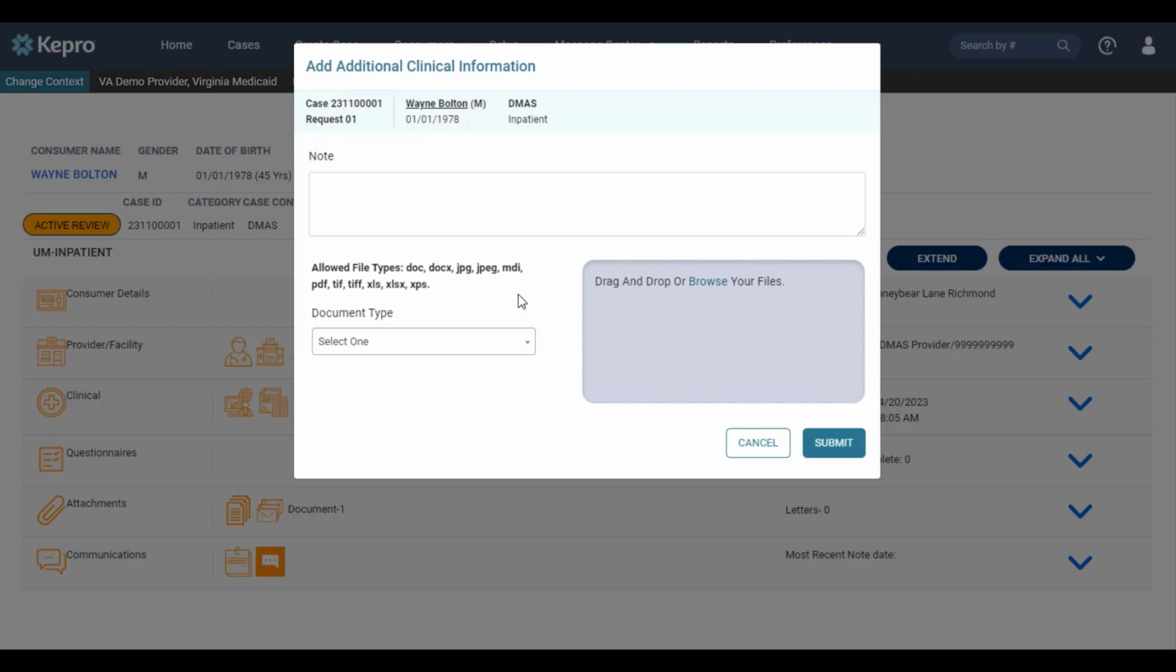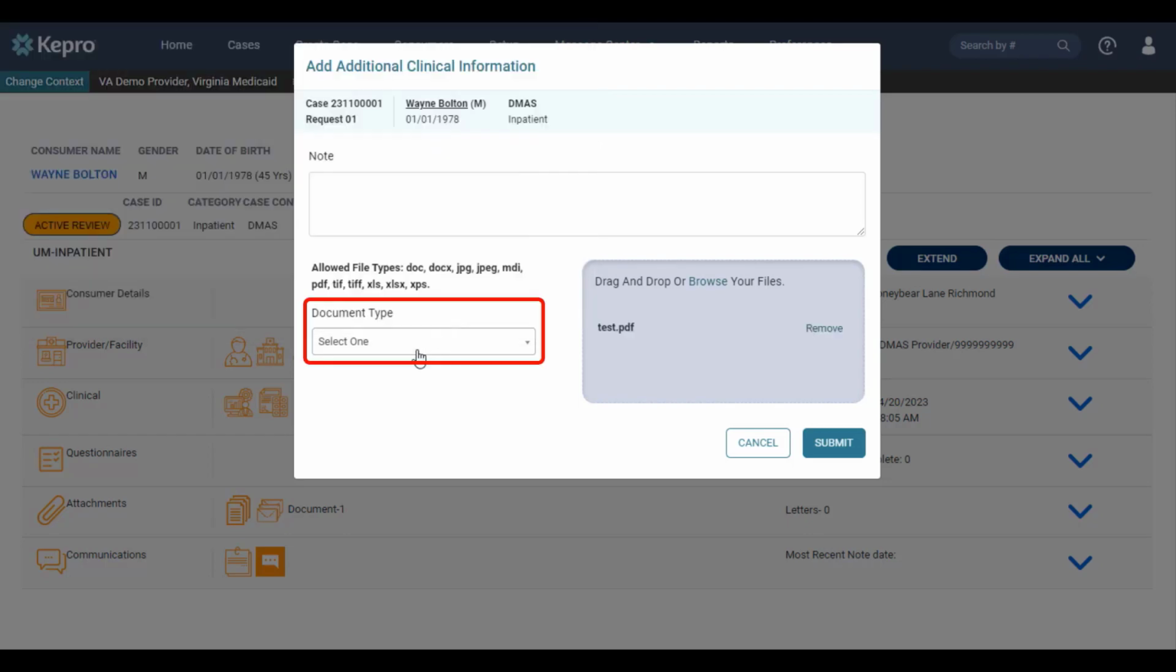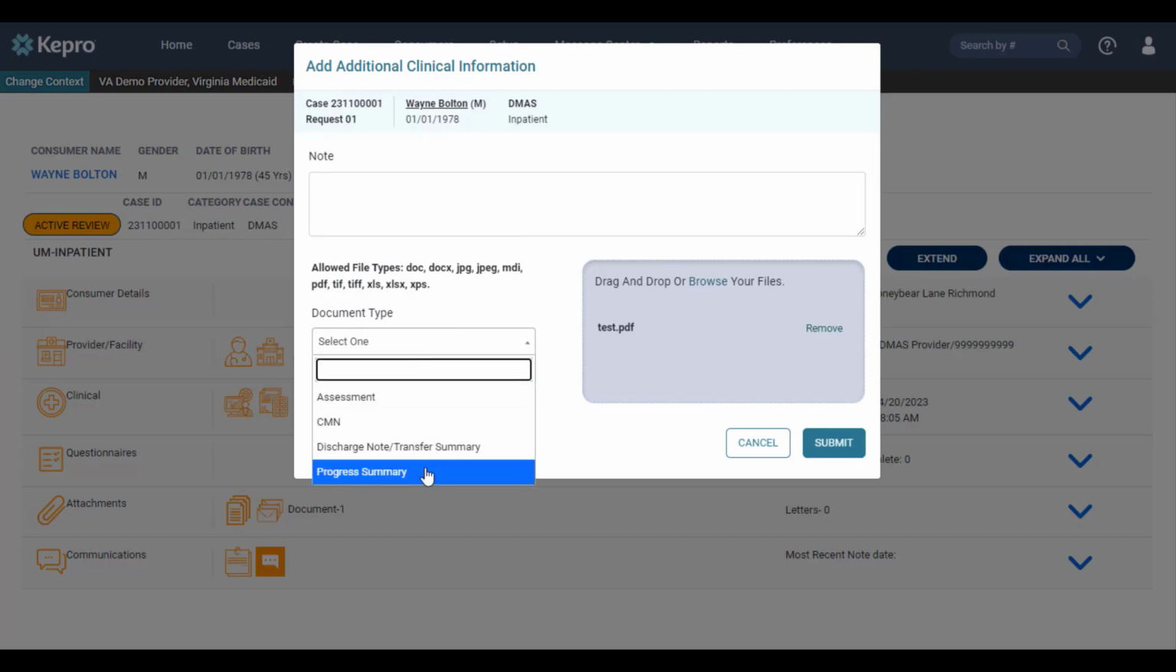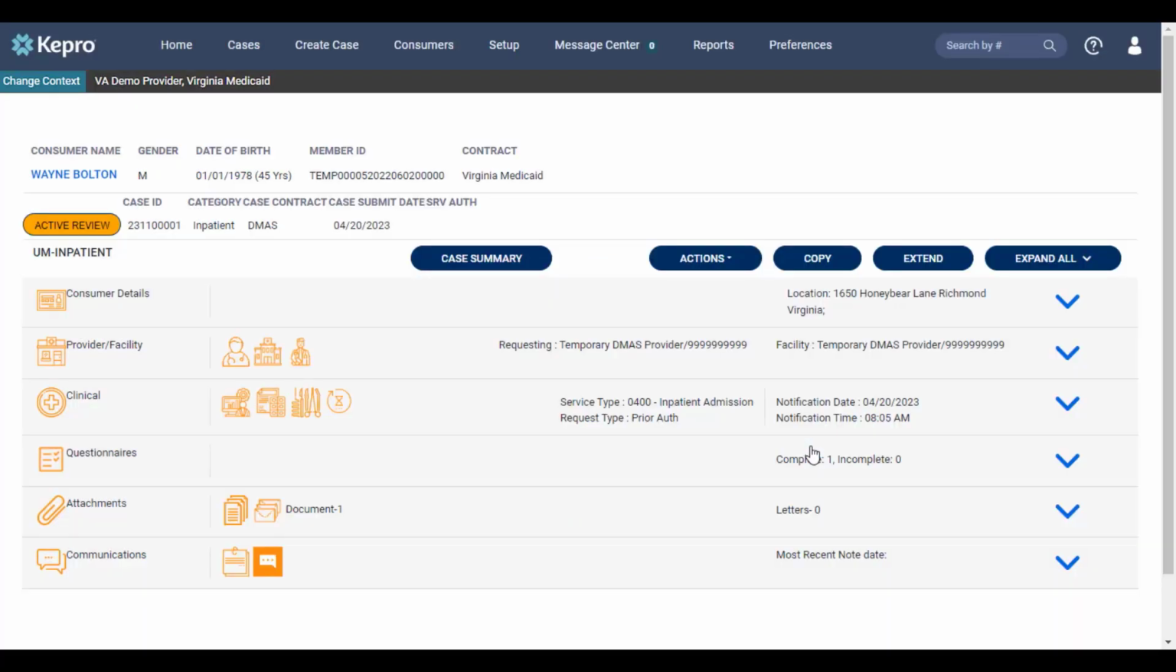I will add a file to the request by clicking Browse, selecting the file, and clicking Open. I will select my document type from the drop-down and then click Submit. And our additional information has been submitted.